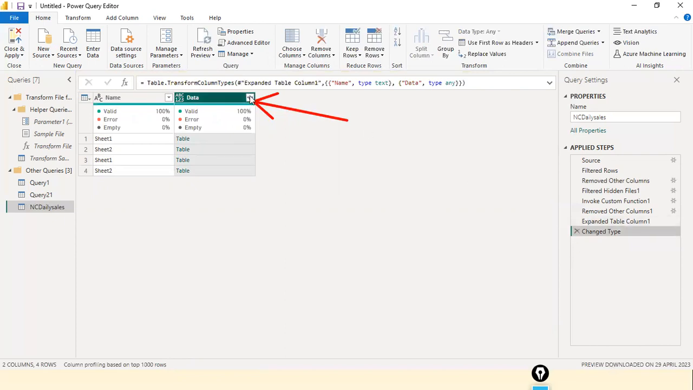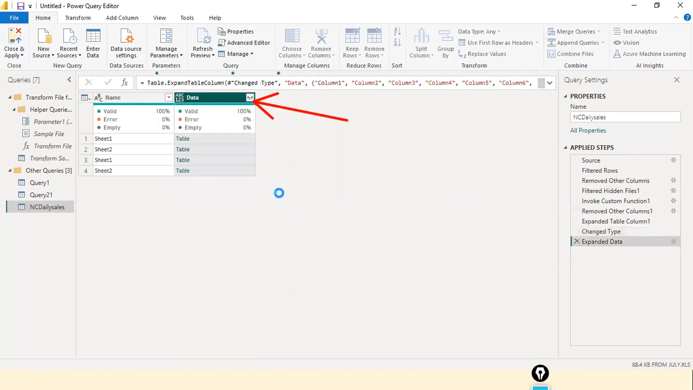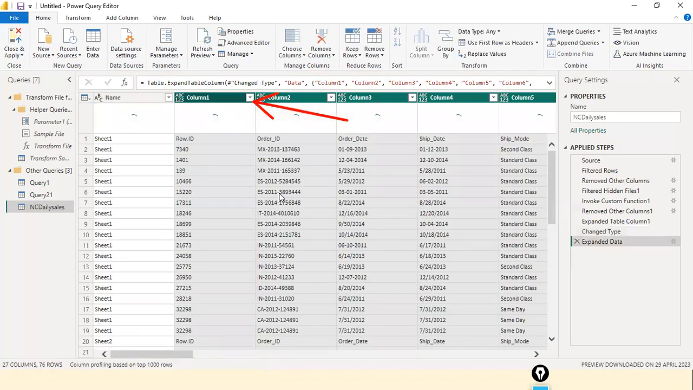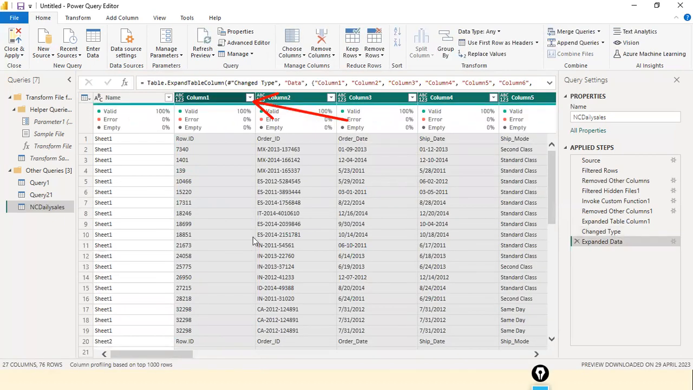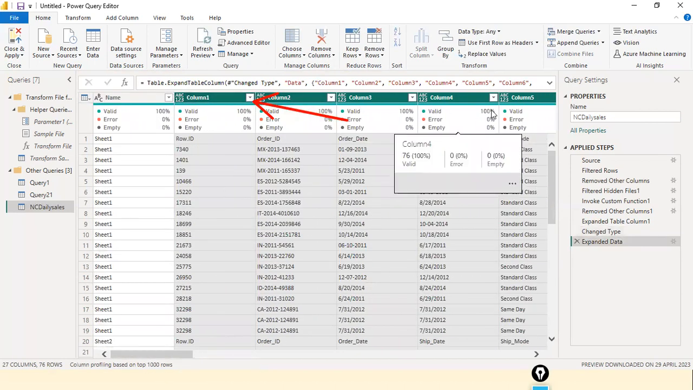Okay, here I'm going to do this one again. Using columns, you need to unselect this, the use original column name as prefix option. You can unselect it. Click on OK. That's all, right? And if you see here in the first row, the column names were not assigned correctly.